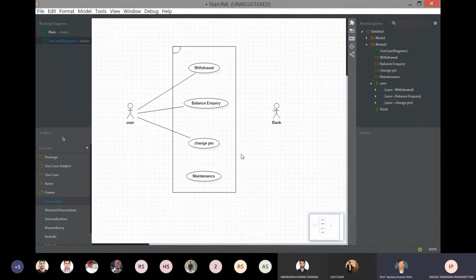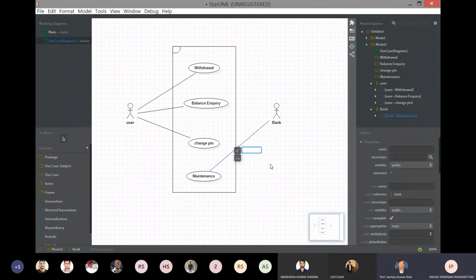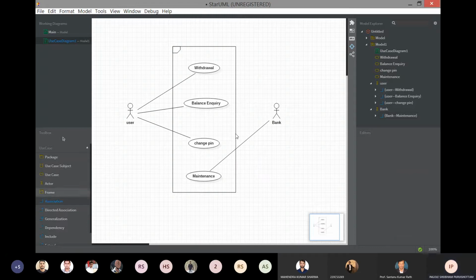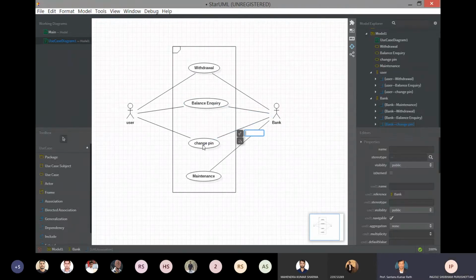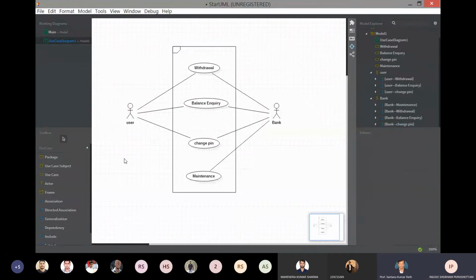You can see that the user will not be associated with this use case, as only the bank will be associated with this. For withdrawal purposes also, the bank will be associated. For changing PIN also, you have to verify it from the bank first.